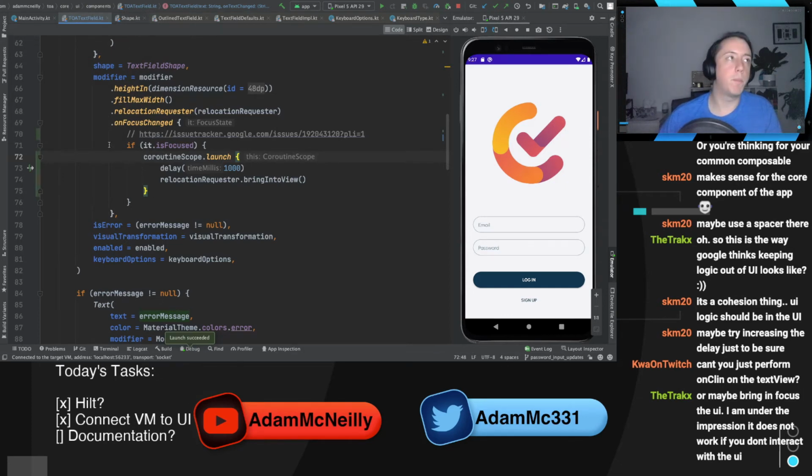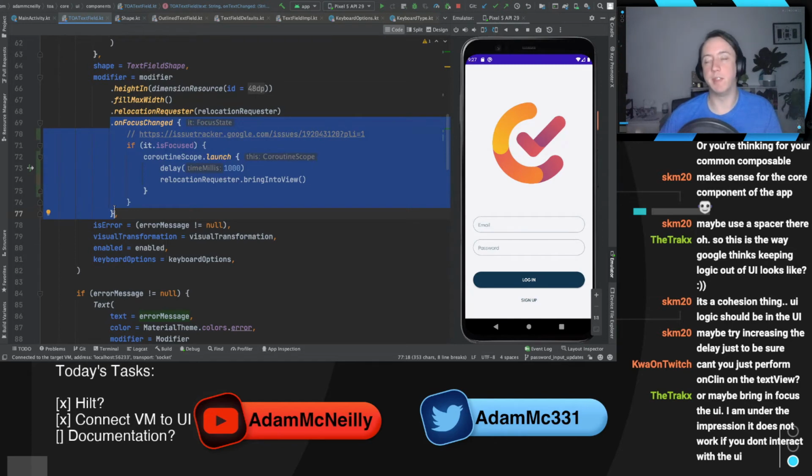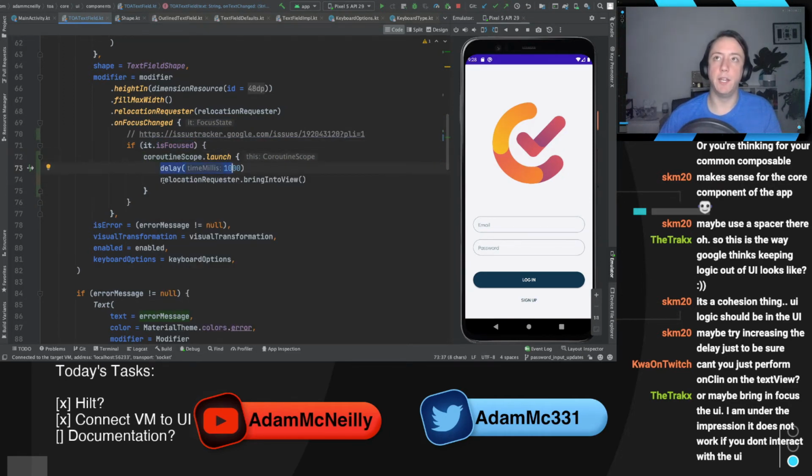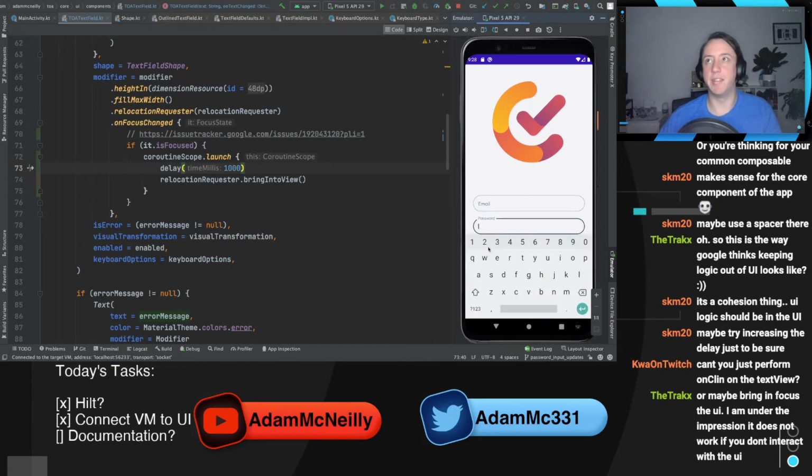Well, so both of you are kind of on the right track. Even though I'm not doing click, on focus change should effectively be the same thing. When I tap on it, it collects focus. So I'm saying, cool, we have focus. Let's launch this coroutine, delay, and then bring this into view. And I think the delay, even though no one said it, is a delay for the keyboard. And that's exactly it. With that longer delay, this worked.